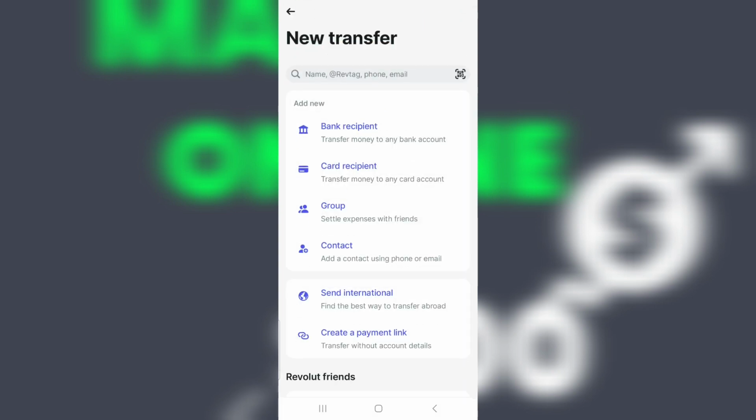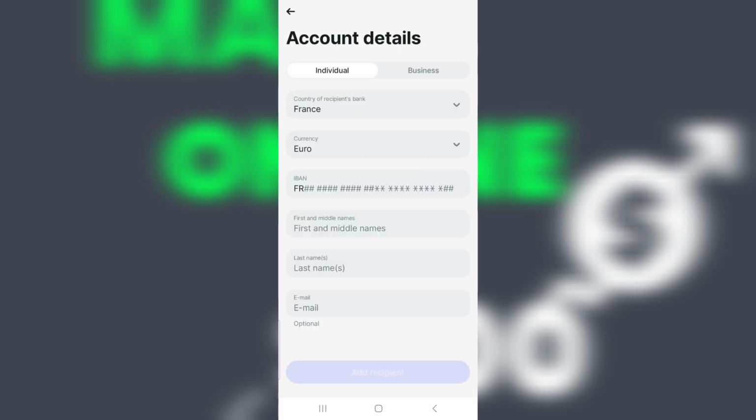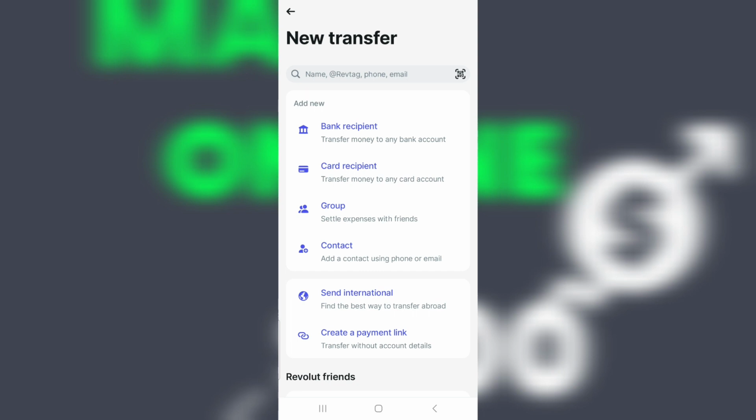Once you click on new here, it's going to ask you which type of contact you want to add. So you can say, okay, bank recipient. Once you click on bank recipient here, it's going to show you all the information you need to add about the person that you want to be sending money to. Once you enter all that information, you are good to go.